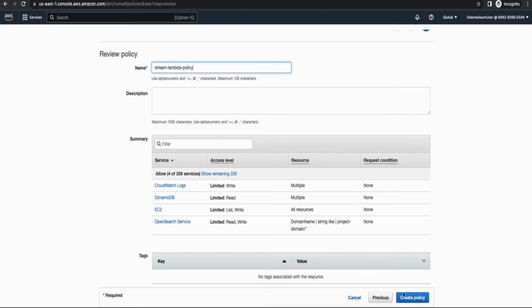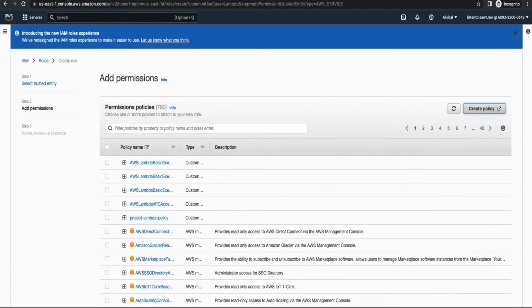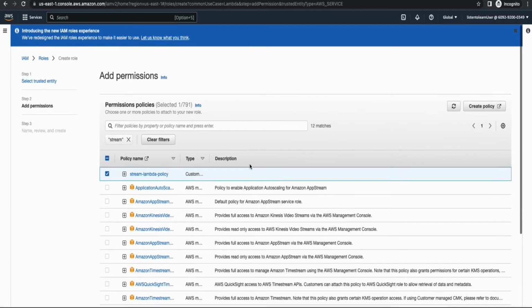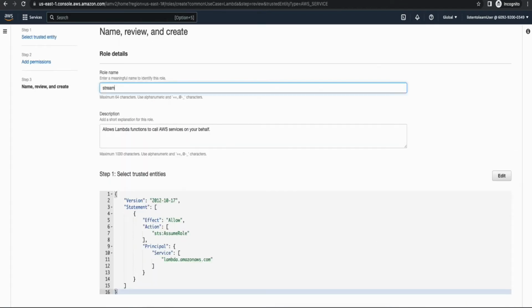It's always a best practice to keep the permissions assigned to your role very limited. And once your policy is created, go back to the role and attach the policy that you just created. And give it a role name as well.